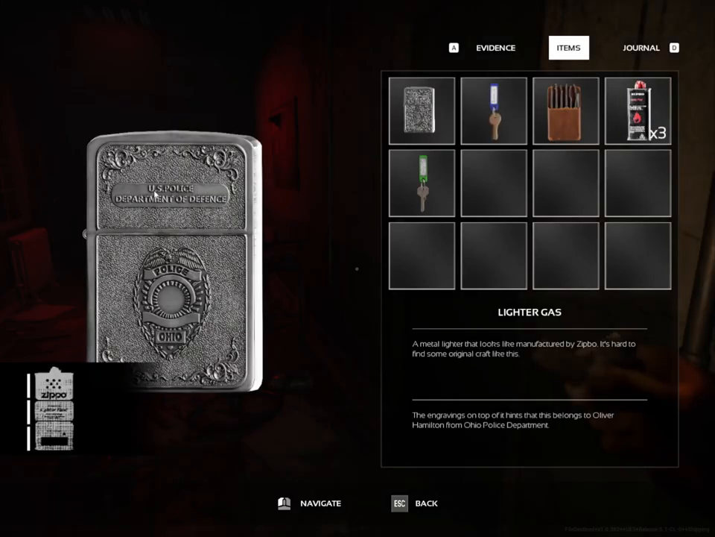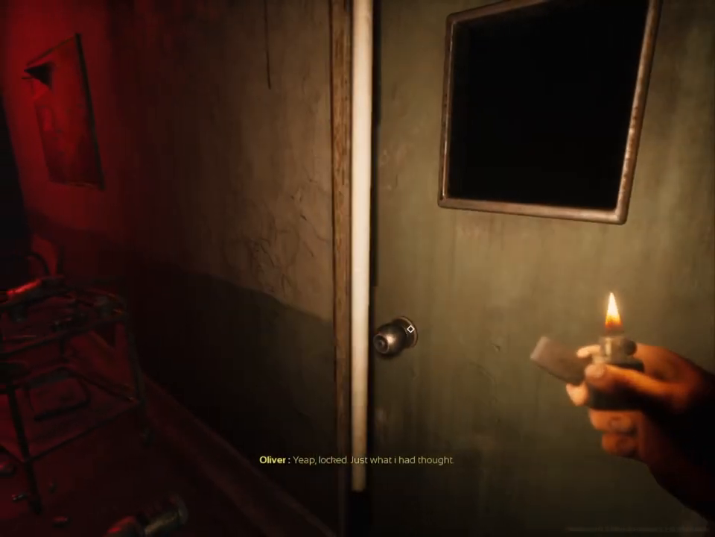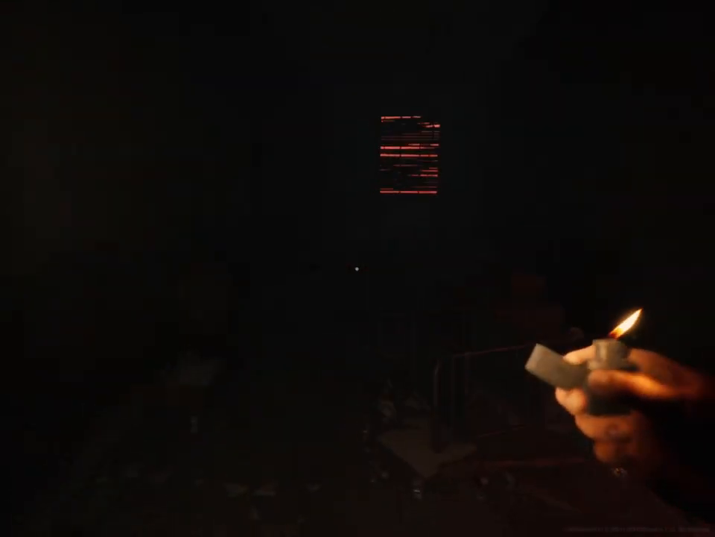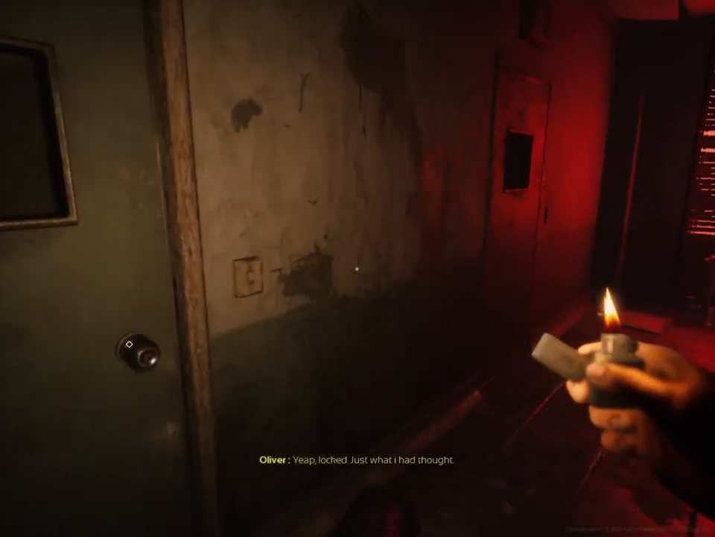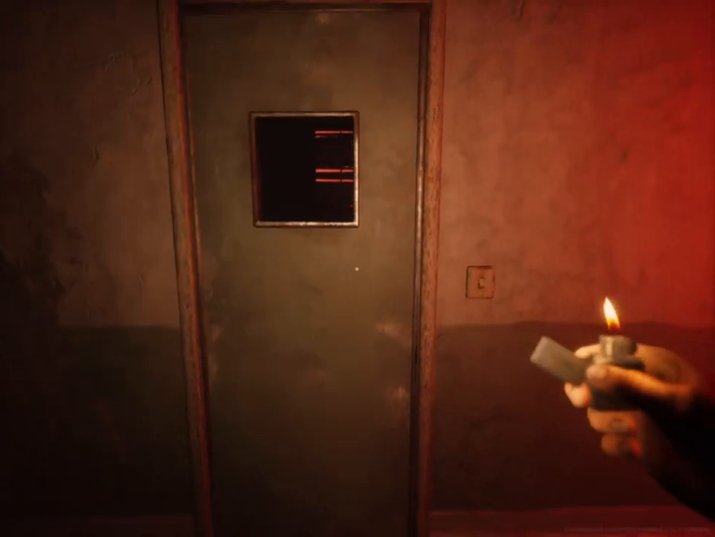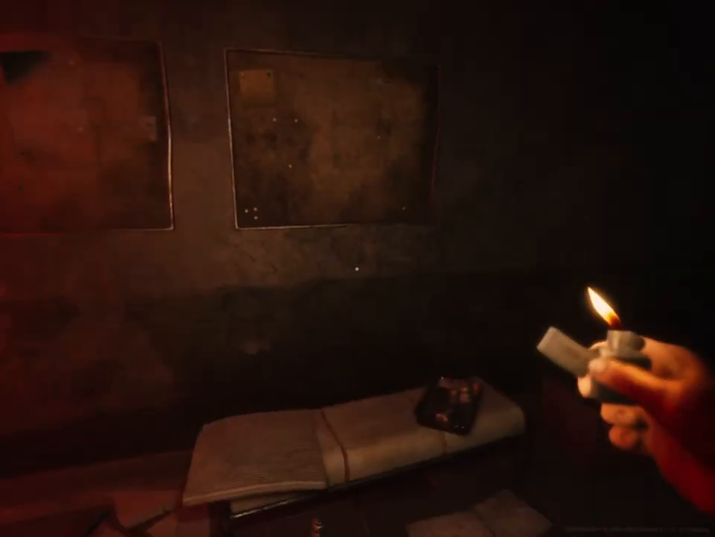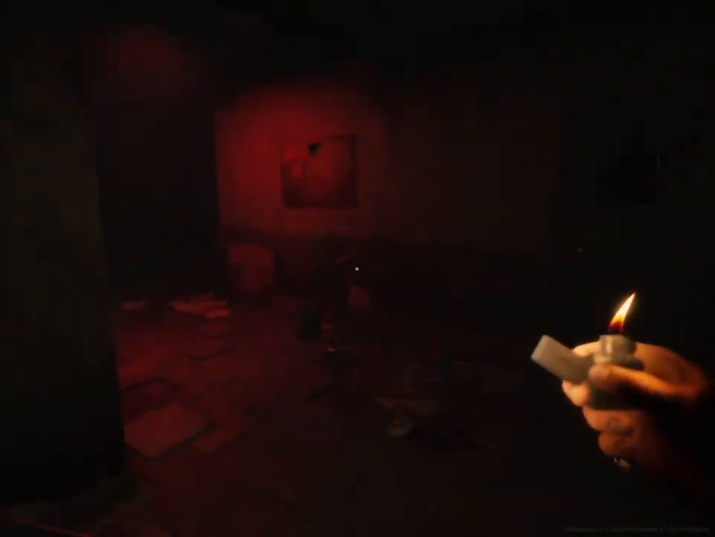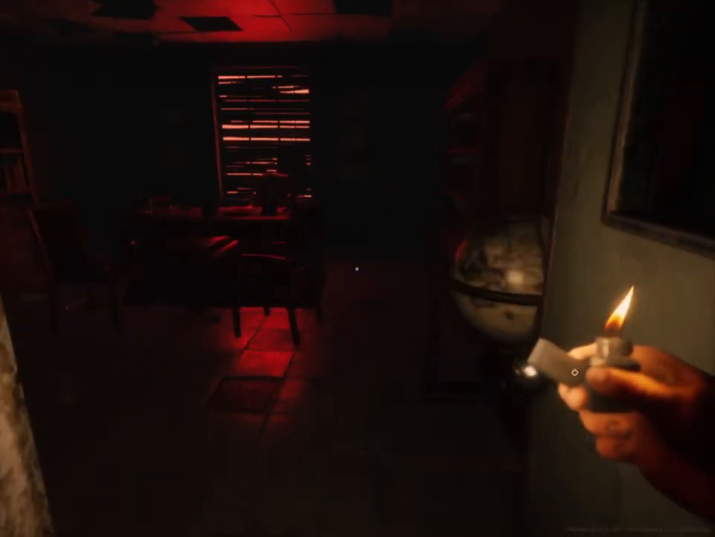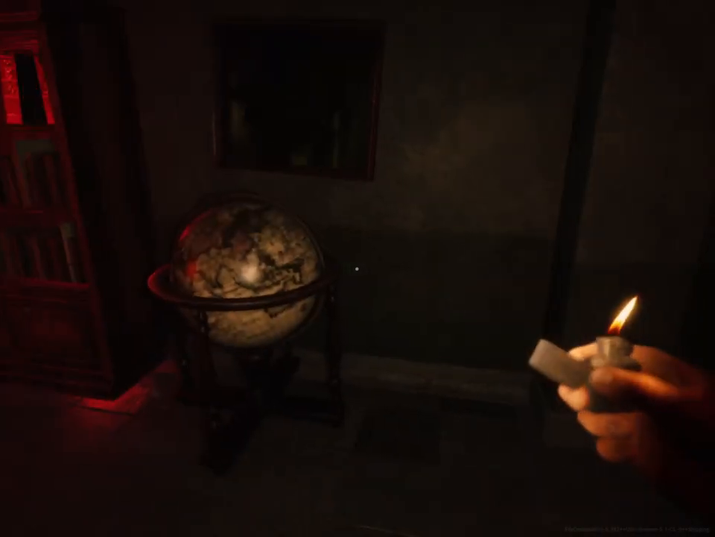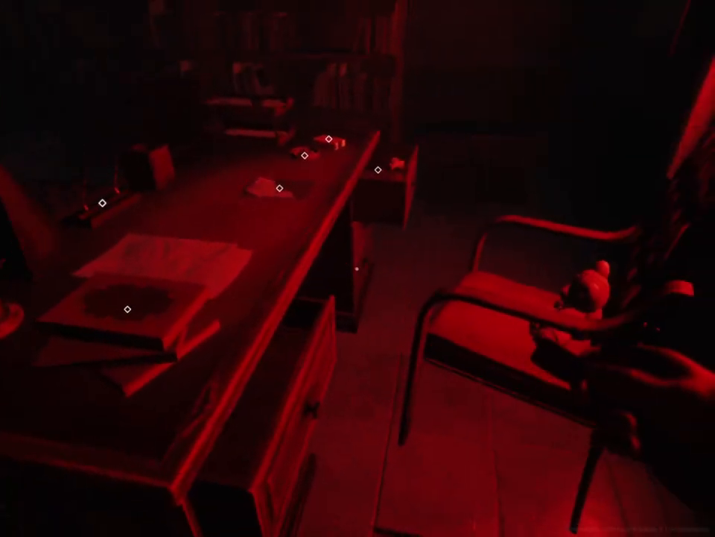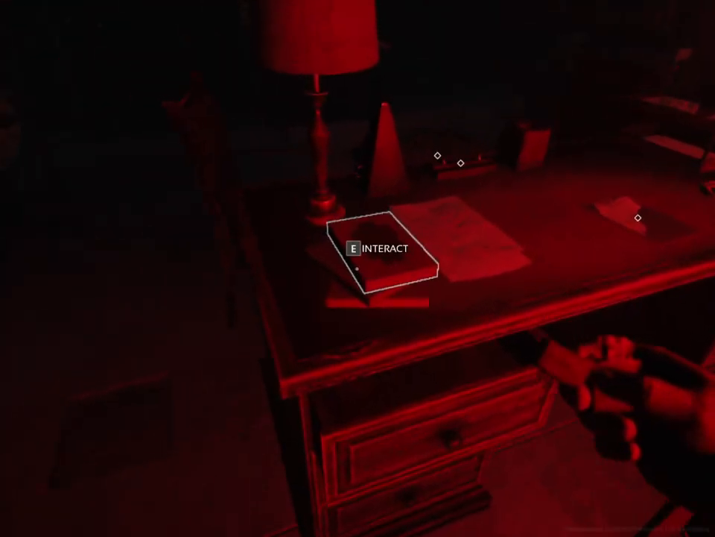Let me repeal my lighter. Yep, locked. Just what I thought. Yes, this thing's nice. Thanks. Yep, locked. Just what I thought. Okay, director. This is supposed to be a washroom, I think. Okay, let me do this. And oh my goodness, this is another teddy bear.